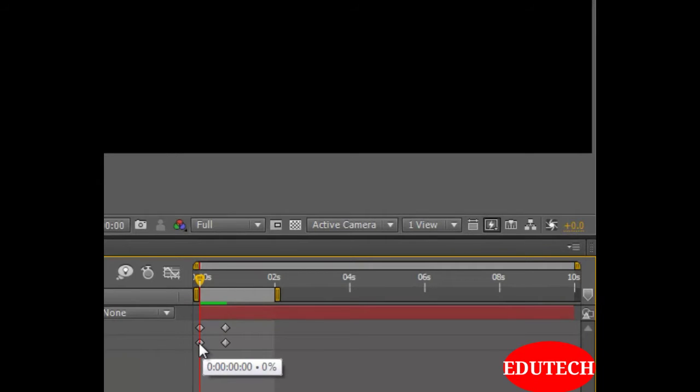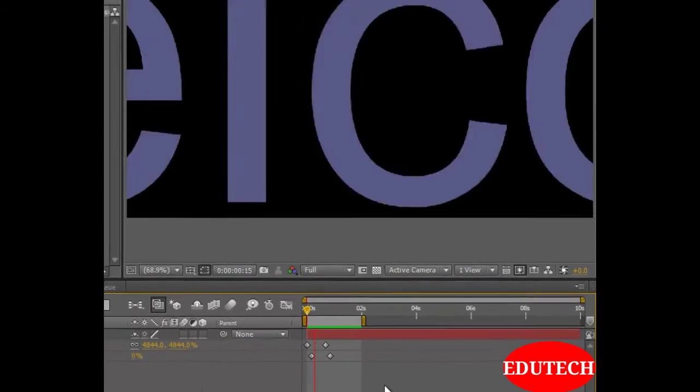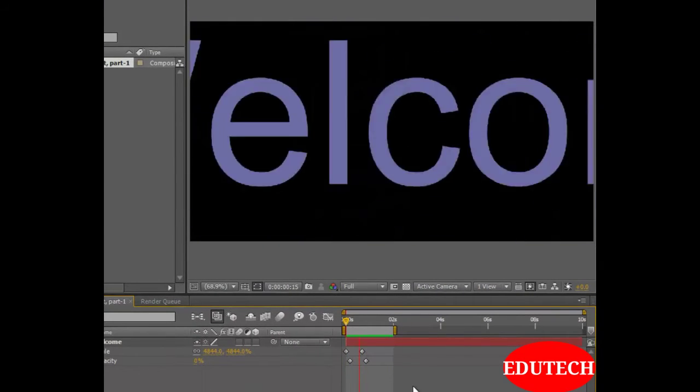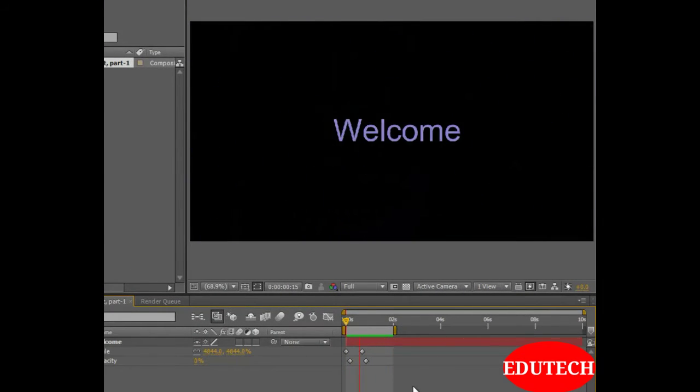Let us select the keyframe of opacity and move it a little to the right. And now let's check it out. As you can see, we have a cool animation of text coming from behind the camera and into the screen.